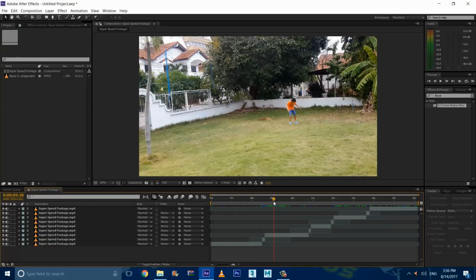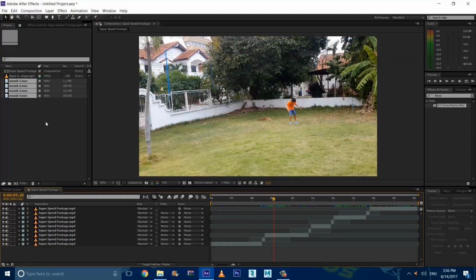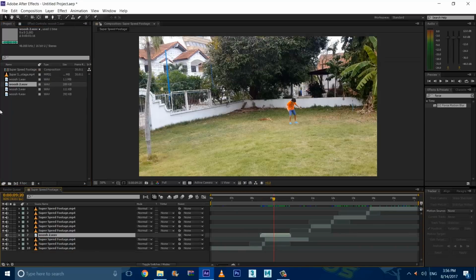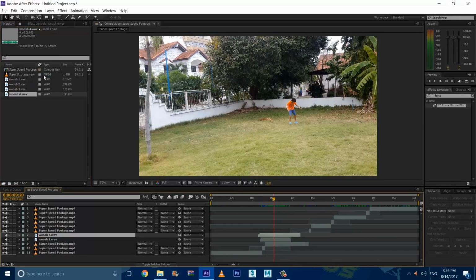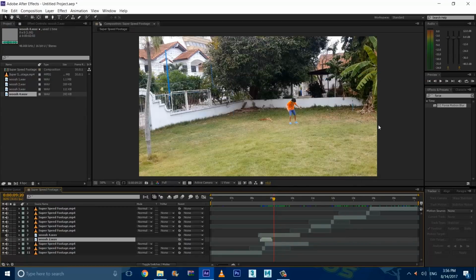Alright guys, so step 3 is to add sound effects, and you can easily find whoosh sound effects on YouTube, and there's literally hundreds of them. Here I downloaded 4 of mine. I'm going to put them in the project section and just put them randomly in each place. You could also go to time stretch and speed it up to random points to give an interesting random sound effect.